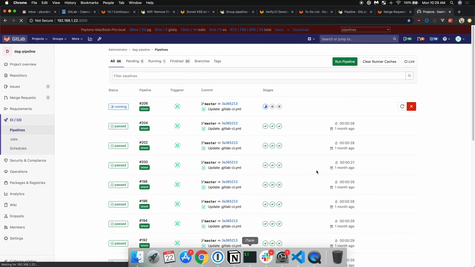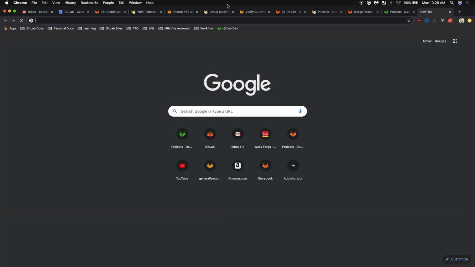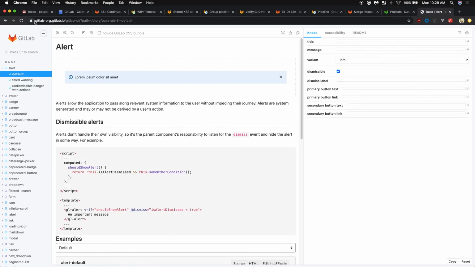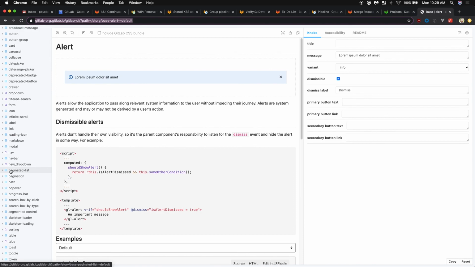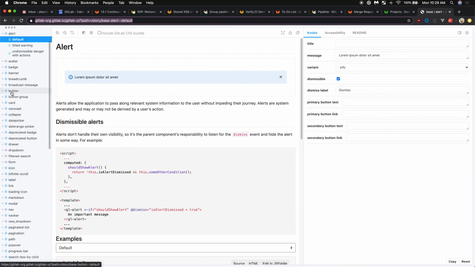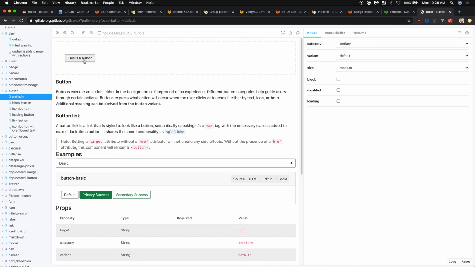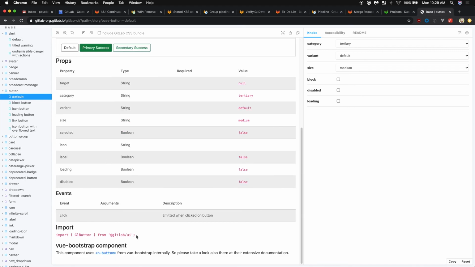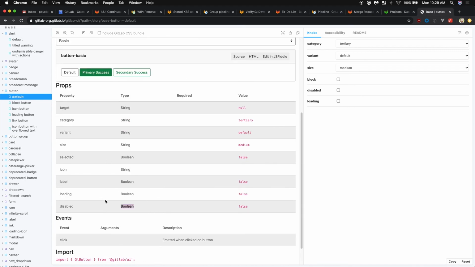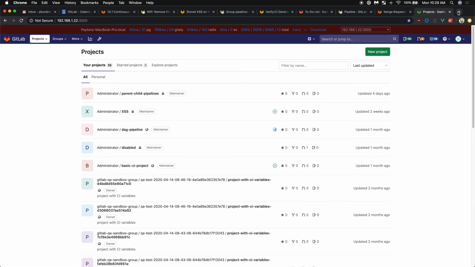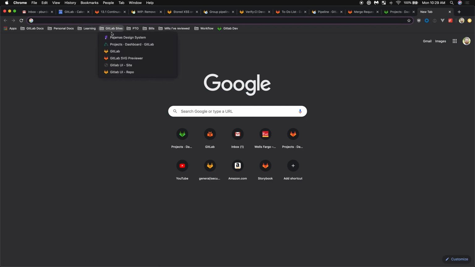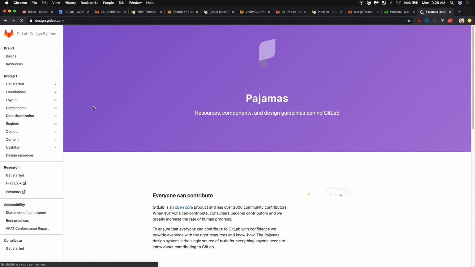Just another quick overview: for instance, let's go to GitLab Sites, GitLab UI. This is a bookmark I had for our design system, our component library. You can come in here and see the different components we use throughout the product, ways to import them, and different props for their API on how to use them. That's very helpful to build something.